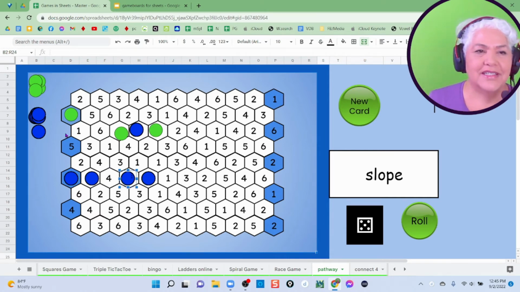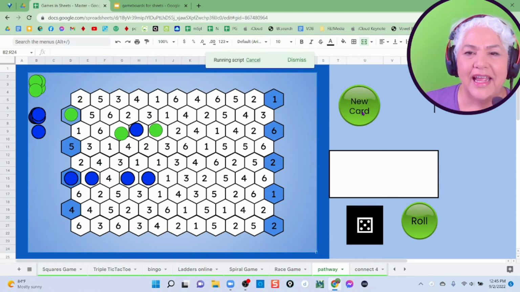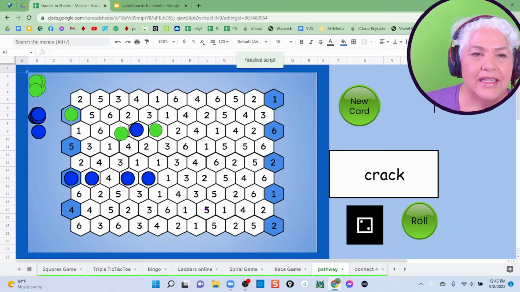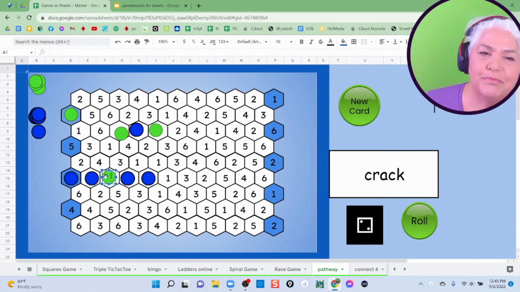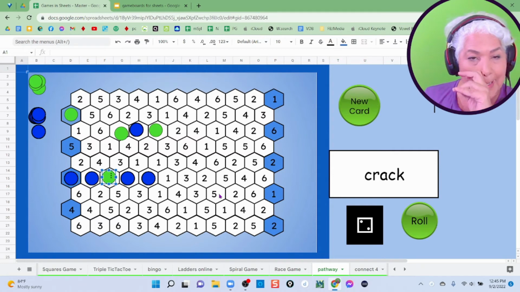Now, students love it because they read the word, crack, and they roll the dice, and get a 2, and let's pretend it was a 4. My student would say, oh, I'm going to block you, and move there. They love doing this, and that's okay with me because they're going to be reading more words, and that's what I want. So this is just for practice.